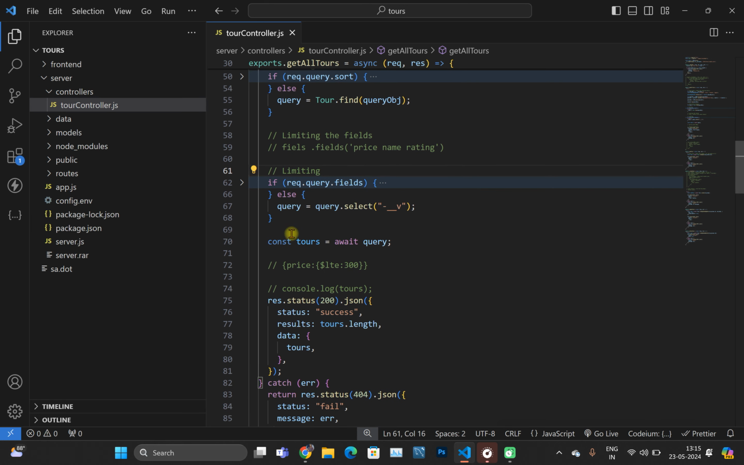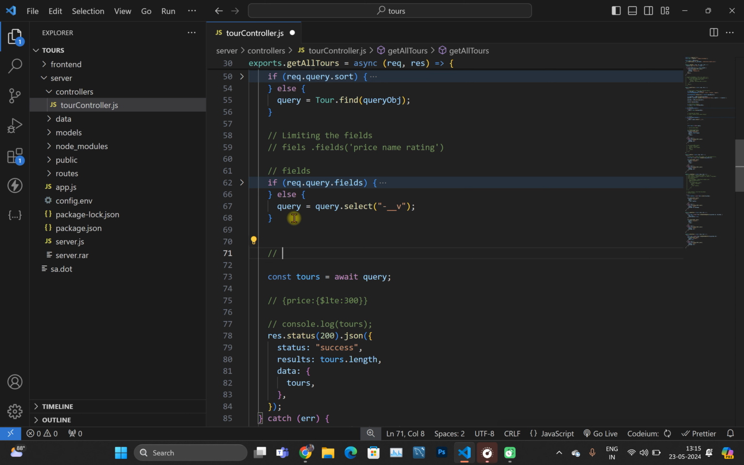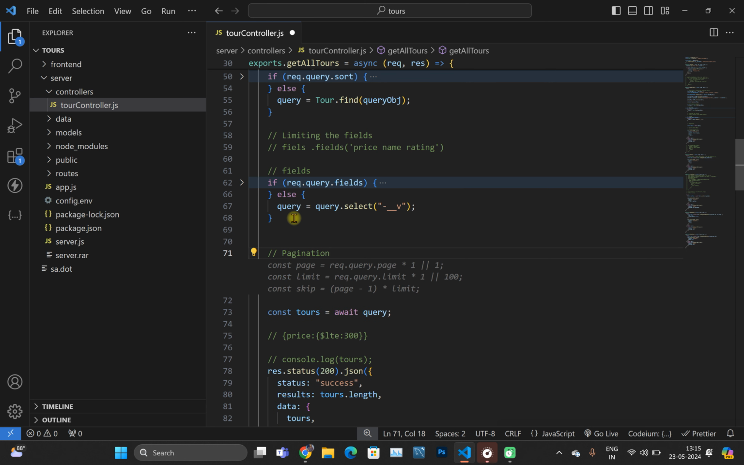And now we will try to do pagination, and sorry, this is fields. We will try to do the limiting and the pagination now. Pagination and limiting usually go together. It's actually already giving me the code, but let me not use it and come back here. Let me just show you how we will mention that in the URL.